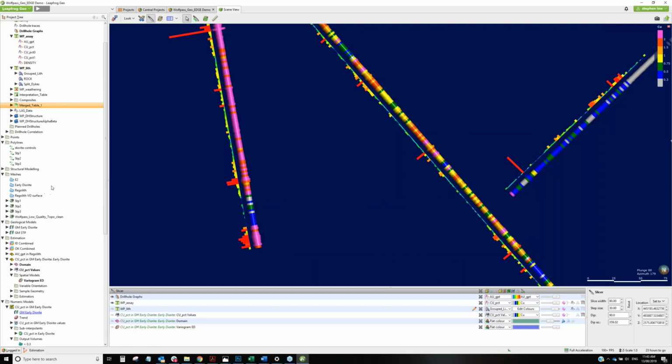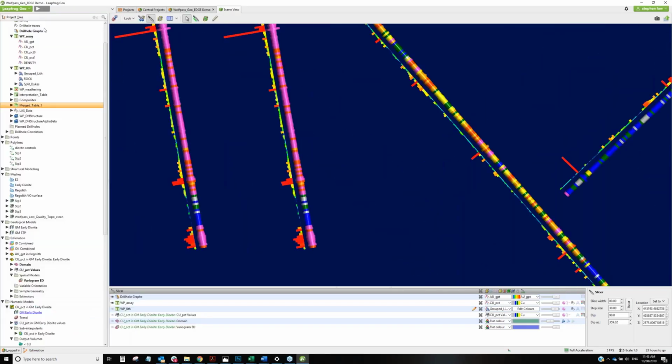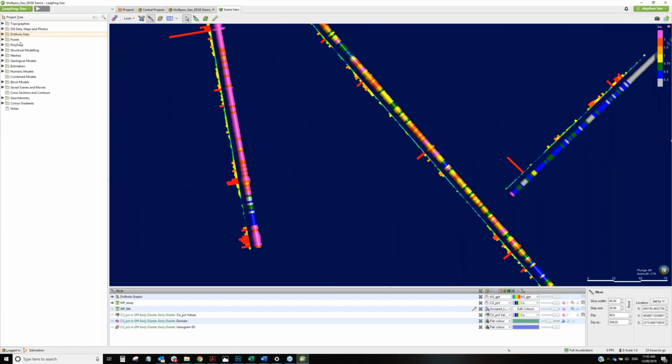We'll now move more into Edge. So the way to know whether you have access to Edge is whether or not you have this estimation folder present in your project. If you just have Leapfrog Geo on your license, then that estimation folder will not show. But once you have Edge activated, it will. And everything that we need to do to set up Edge parameters is done inside this estimation folder.